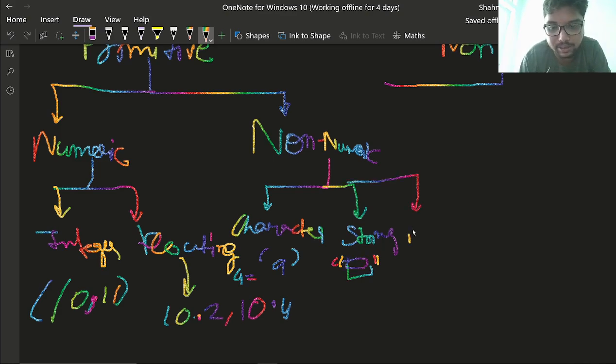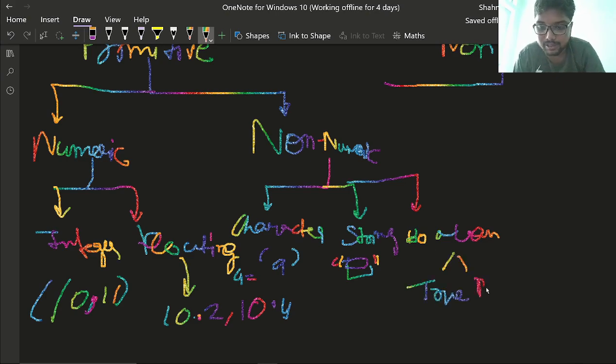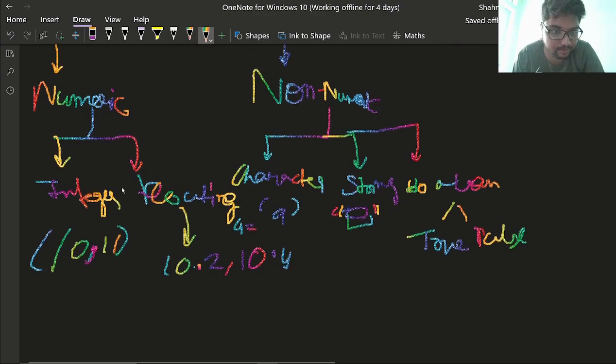Then it comes to Boolean. What is Boolean? Boolean is like true or false. So it has only two values, which are true and false.